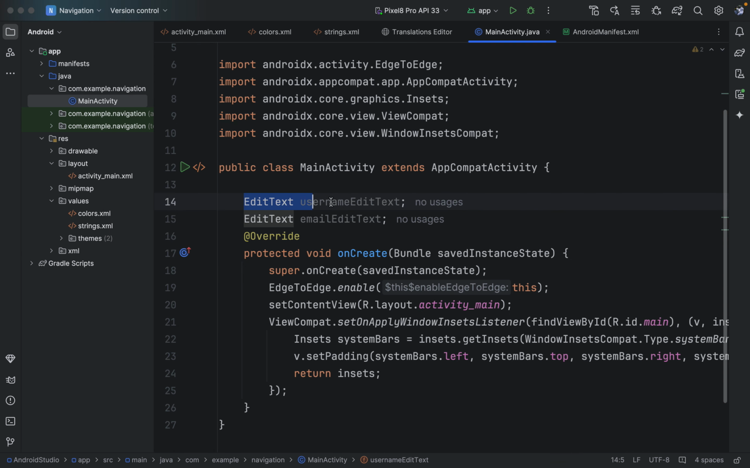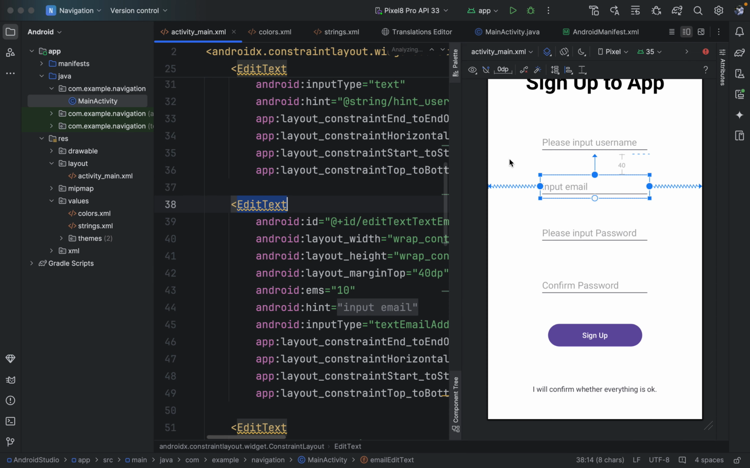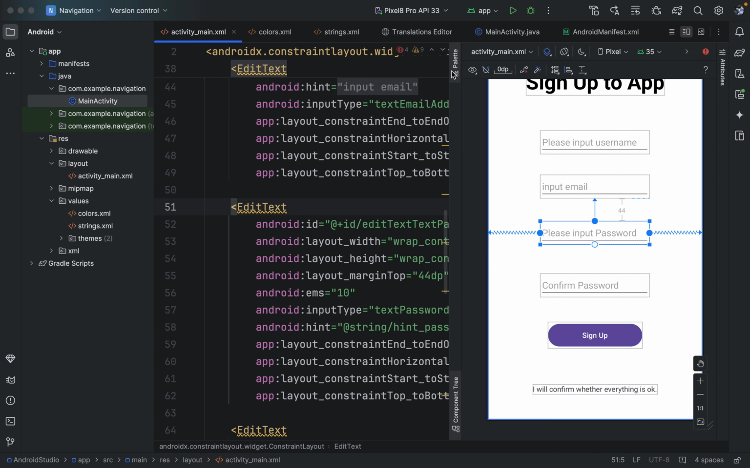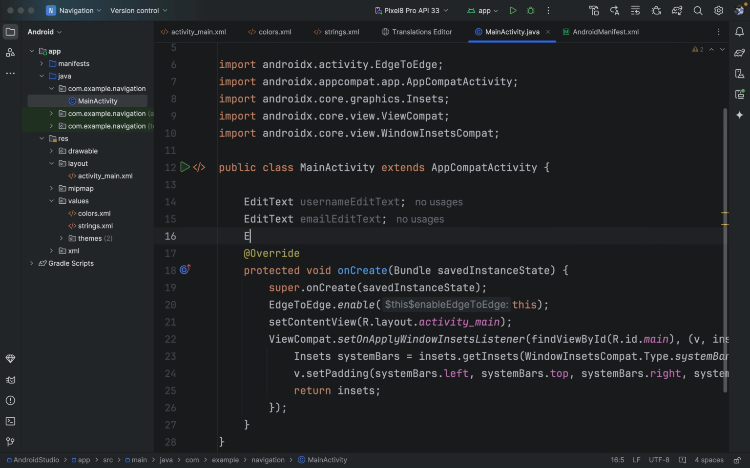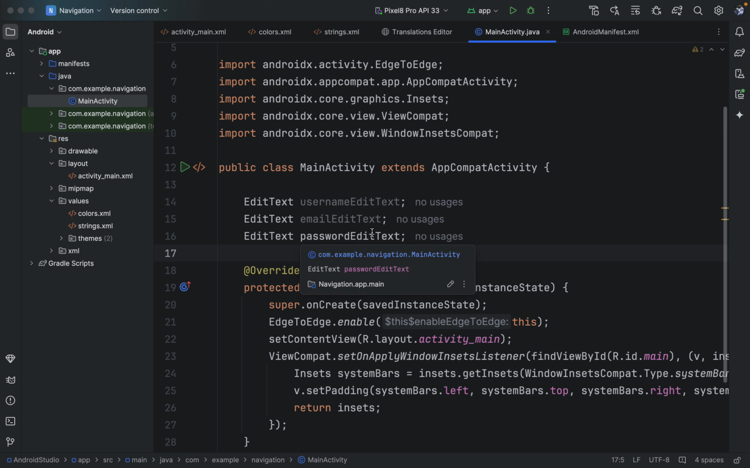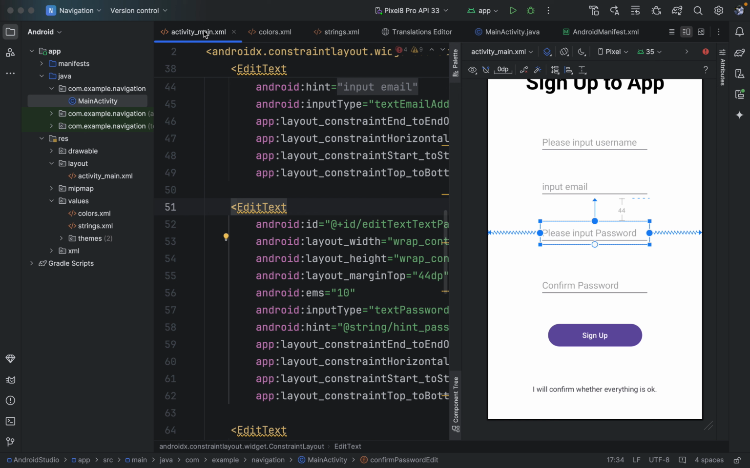So this is the edit text for the username. There is the edit text for email, which is the other edit text. Password edit text. So we go and define the password edit text. So we say edit text password edit text. And then the other one is confirm password. So edit text confirm password edit. You don't have to say edit text, you can just say edit. Confirm password edit.